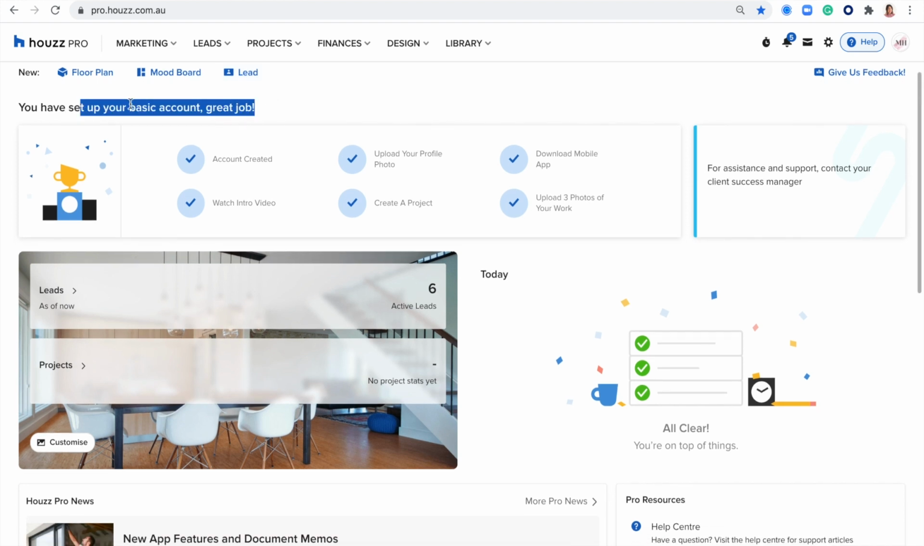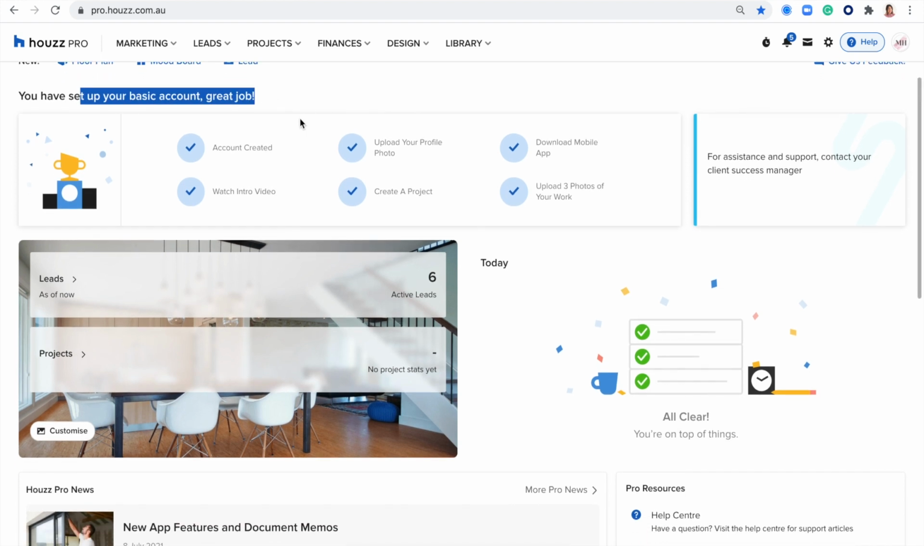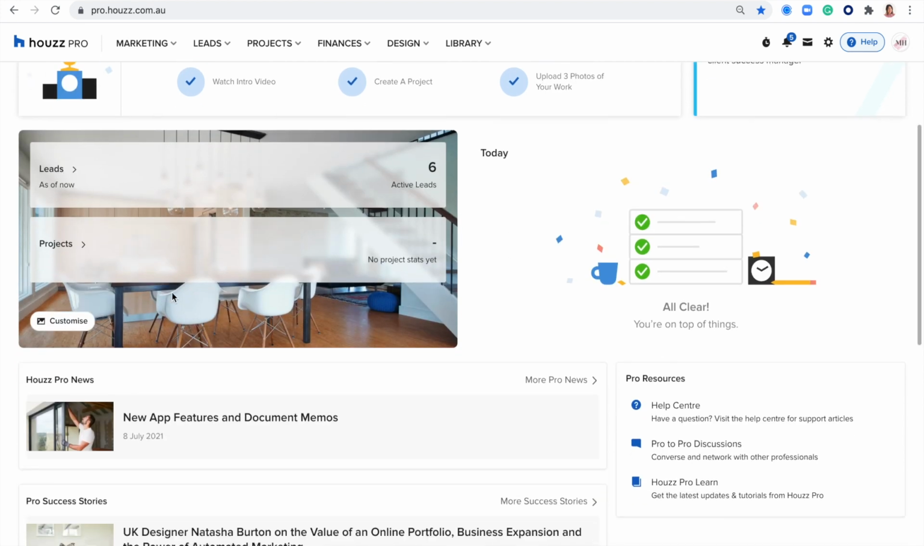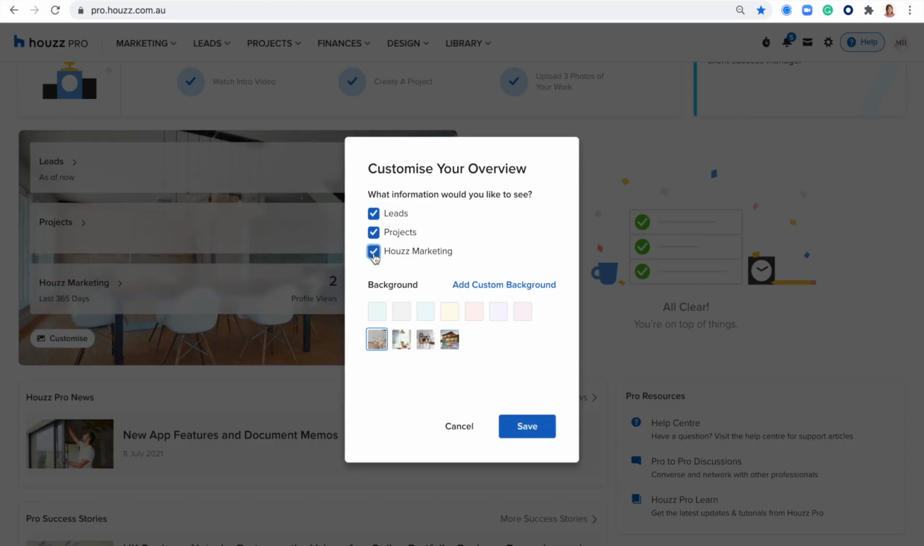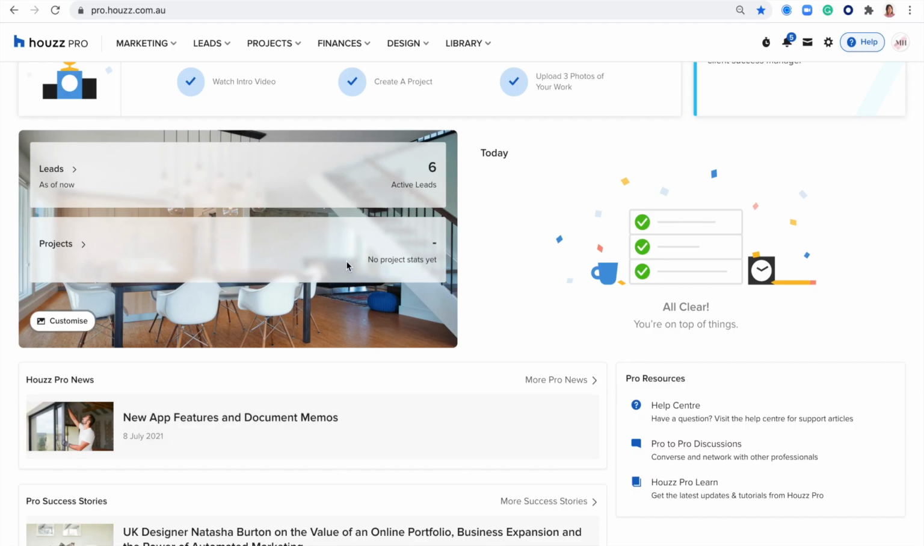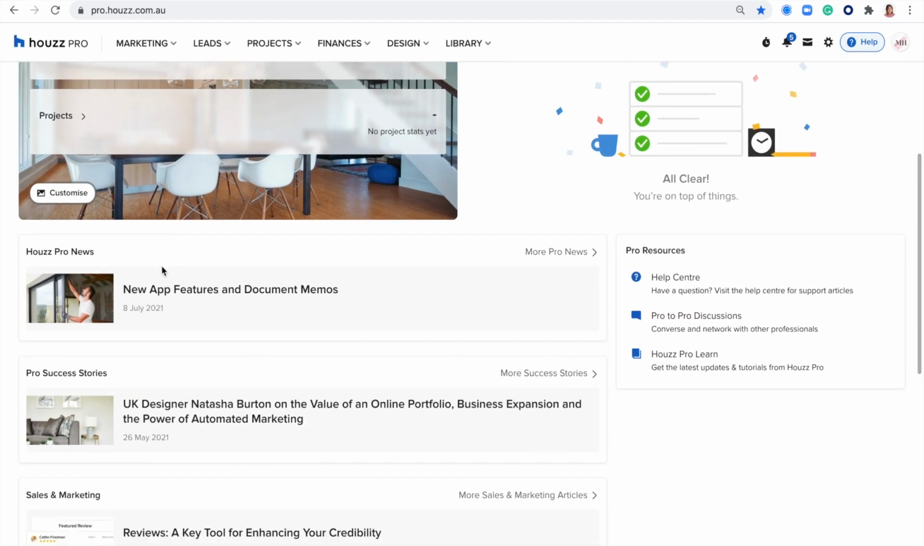And then below that, here are some tips on making sure you are setting yourself up for success on Houzz. So have you uploaded your profile photo yet? Have you created a project? Then as you scroll down, you have a customizable tile to select some key areas of Houzz. If you were doing our ultimate subscription, you could select marketing. If not, you can keep leads and projects.